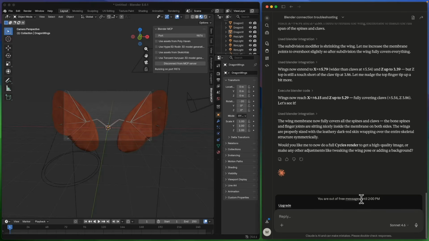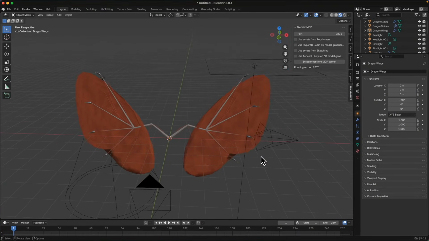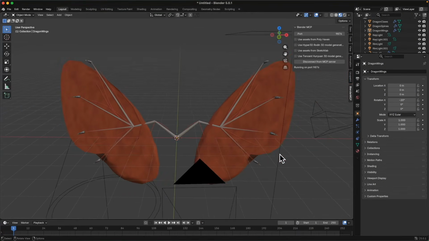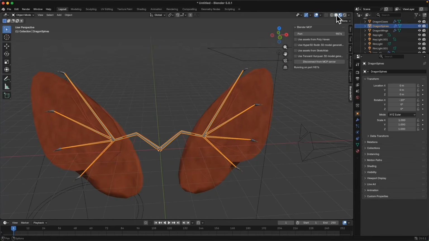Hey everyone, welcome back. In this video, I'm going to walk you through how to connect Blender with Claude AI using MCP on a Mac. By the end of this tutorial, you'll be able to generate 3D assets directly inside Blender just by typing prompts, which is honestly pretty amazing. Let's get started, step by step.